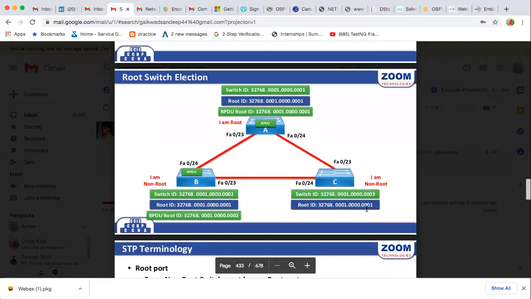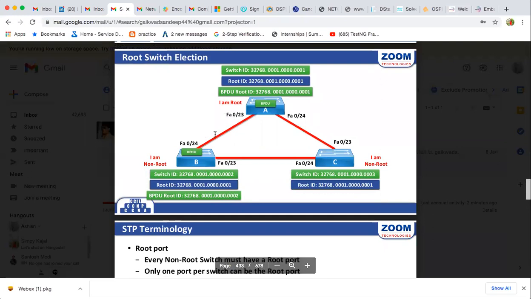Now, let's say this is one of your architectures: switch A, switch B, switch C. Each switch sends its BPDU to its interconnected switches. In that BPDU, it has the switch ID, root ID, and BPDU root ID. Based on the switch ID, the one with the lowest priority is considered the root switch. Here, if you see the switch ID starting from B, it's 327.0001.0000.0002. Here 02, here 03, and here it's 01.